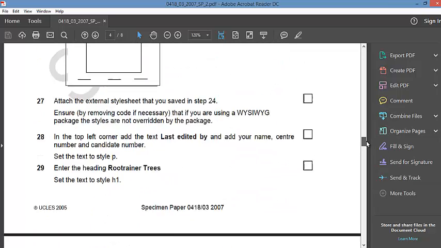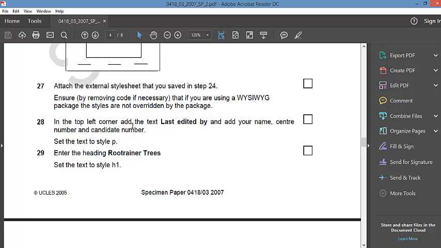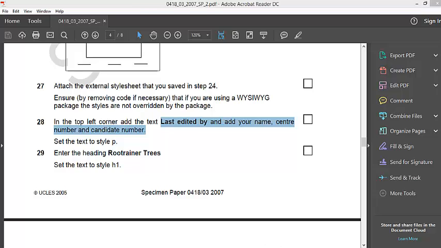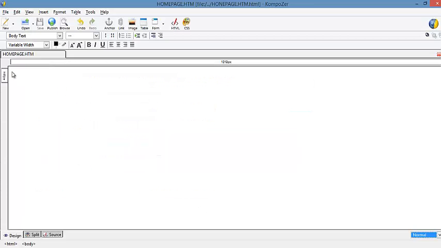Now the next step, which is 28, says that in the top corner, add last edited by, and your name and candidate number. All right, so all this information just needs to go at the left corner here. So you have to just make sure you type in last edited by, and then you enter your name, your center number, candidate number. That is all you need there.